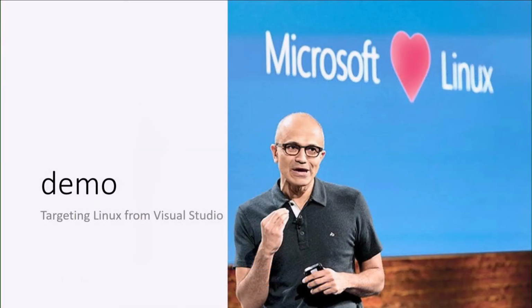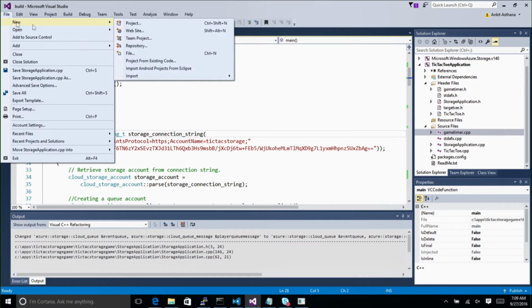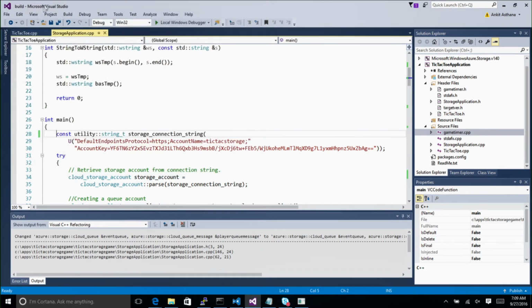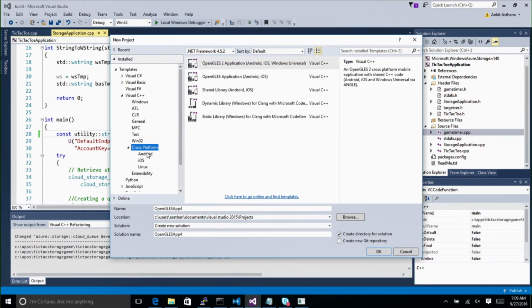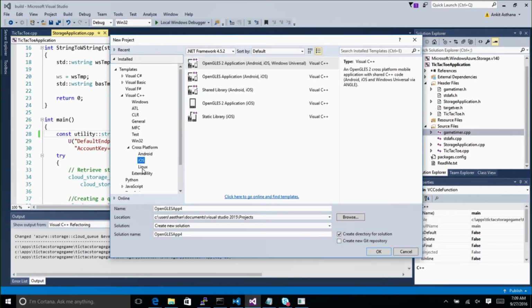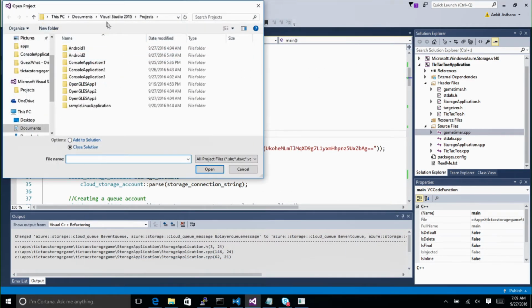And that's a logo from Satya, where Microsoft loves Linux. I'm actually going to go back to 8. All right, so I'm going to demo here very quickly the Linux targeting story from Visual Studio. For doing so, I'll bring up one of my pet projects here. If you're getting started in Visual Studio, for any of the cross-platform stories, you can come in the cross-platform section, and this will give you templates to get started for Android, iOS, and Linux.